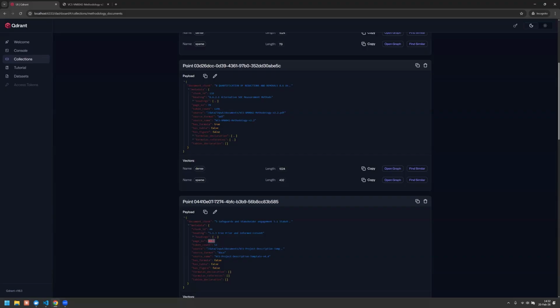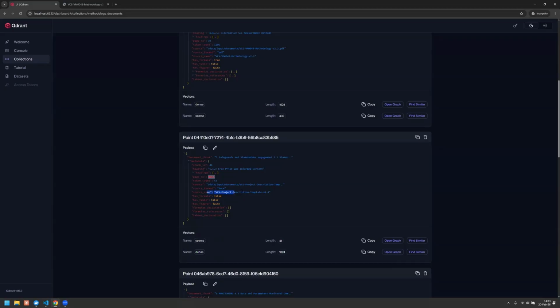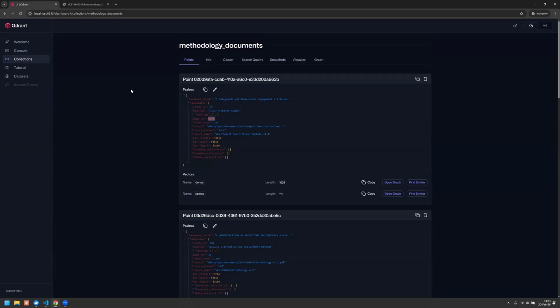that helps the LLM to perform targeted searches when it's needed. For example, if from the context of our query, the LLM can figure out that we need to search for formulas, it will use filters by this metadata flag. And if it needs to search any data in tables, it can use another filter with has table flag and so on. So here we can see that we have chunks from the methodology document, from the project description template document, and yeah, everything was stored properly.